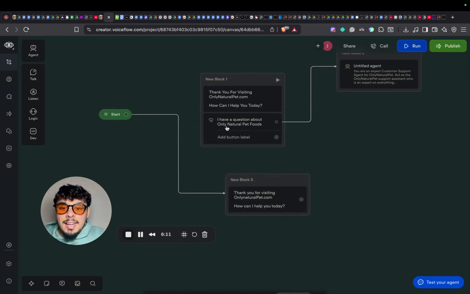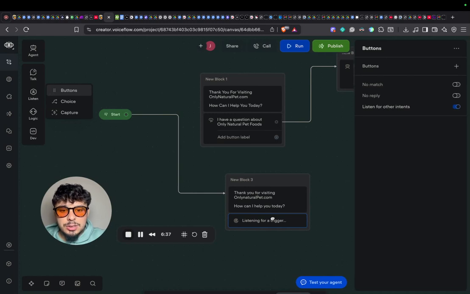That's simple. And I'm going to do the same for this. Just so you guys know, this part and this are separate. So this is the message node. What I'm going to do right now is add a button below the message node. If you go to Listen and then click Buttons, you hold it and drag it below, just like that.